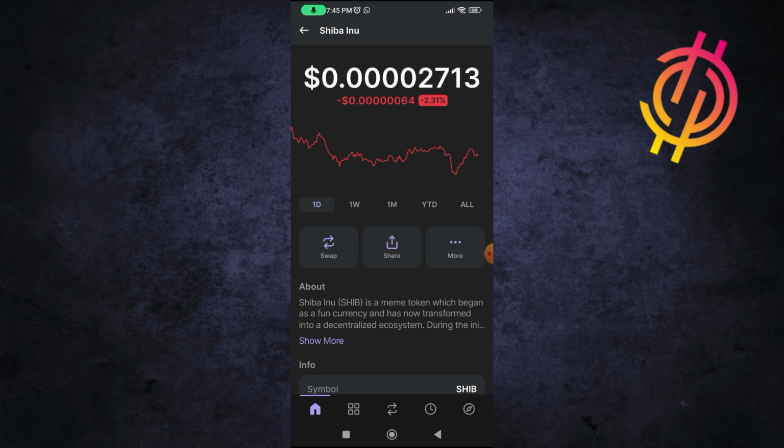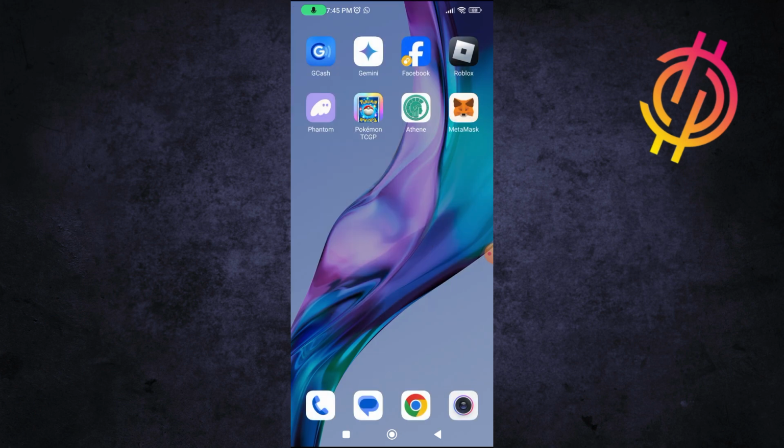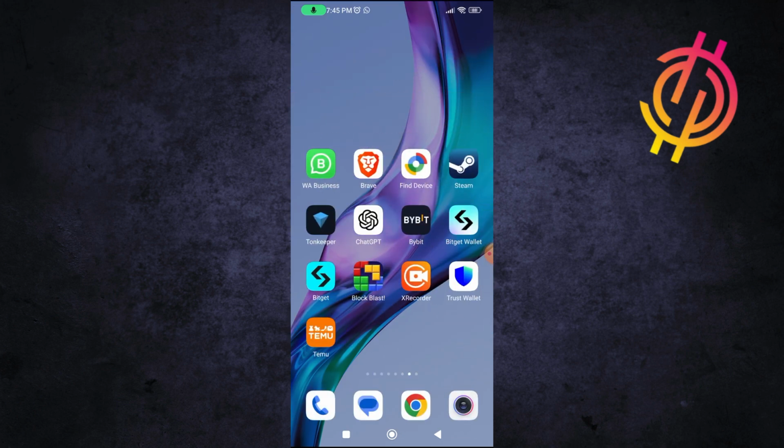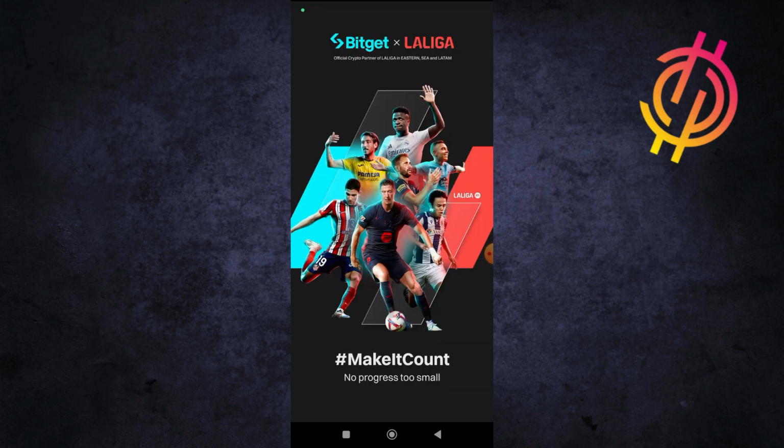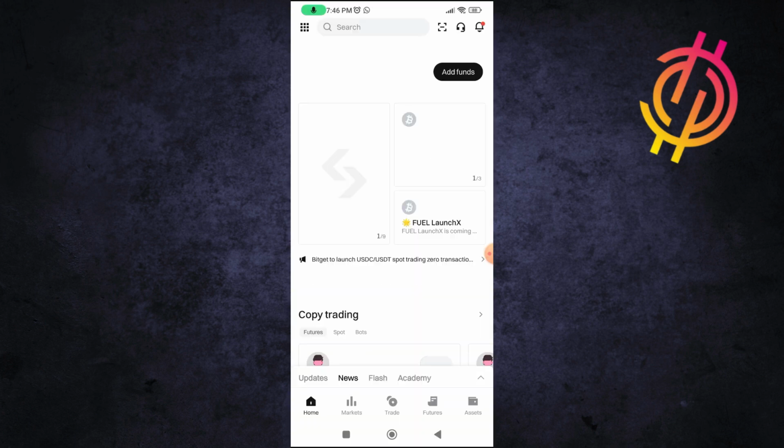Now there is another way, by going to Bitget that we want to transfer from, and what we need to do in this step is convert that SHIB to Solana, because Phantom accepts Solana in their wallet. So this is how we need to do it.